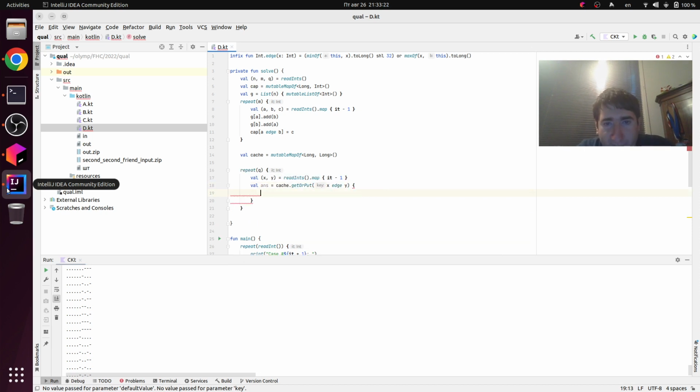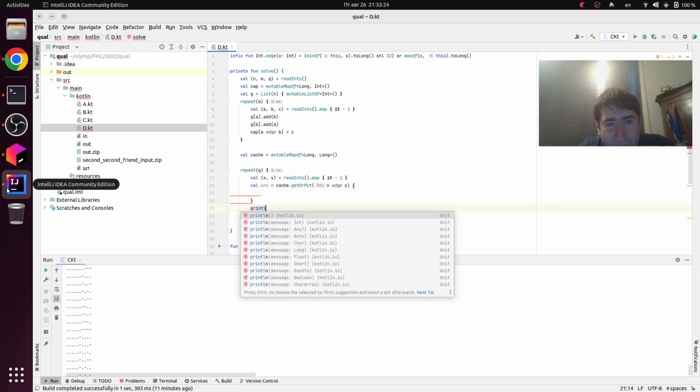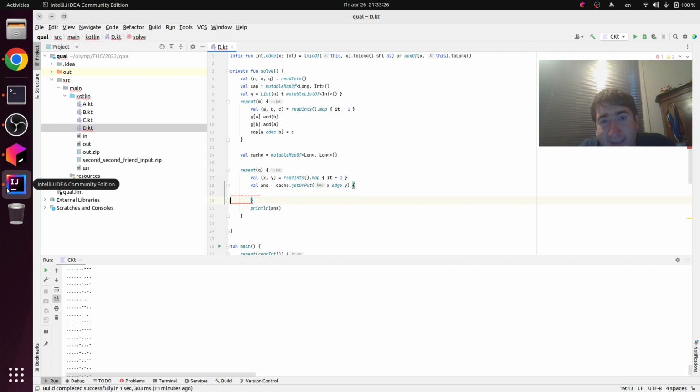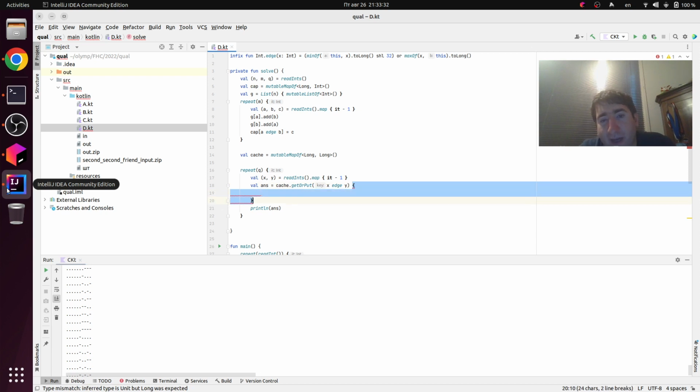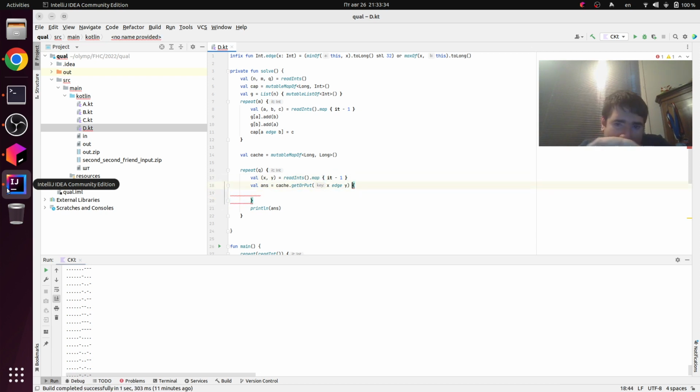What does it do? It says that I have a k, and if you have this k, then just return me its value, otherwise compute it by this lambda. So this is a really easy way to add caching everywhere. You just need to add cache.getOrPut of your k and surround the computing, and you are done. So, okay, we need to compute it.